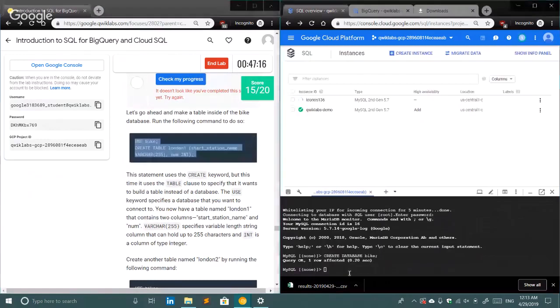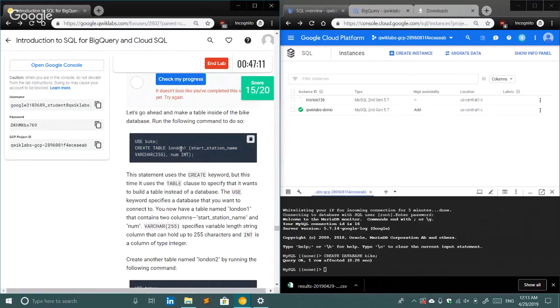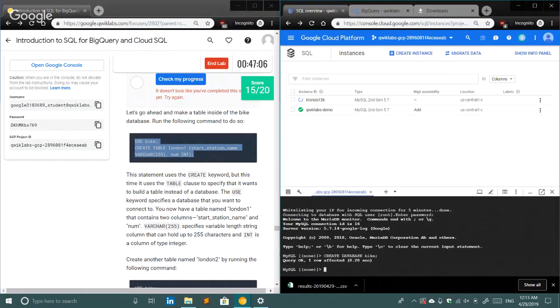So afterwards, you can do this query using bike. Use bike, create a table. Bike is our dataset, the database schema, in which we are going to create a table.